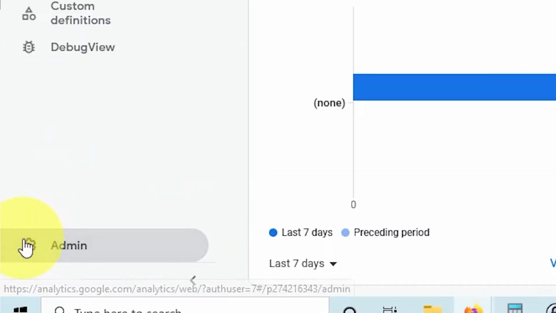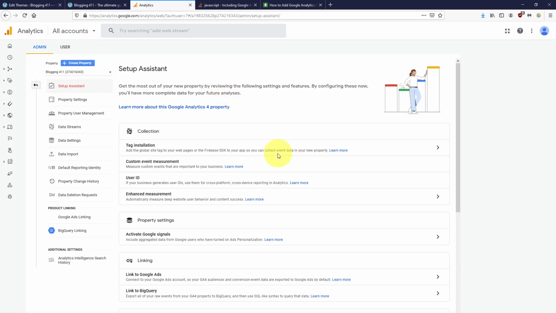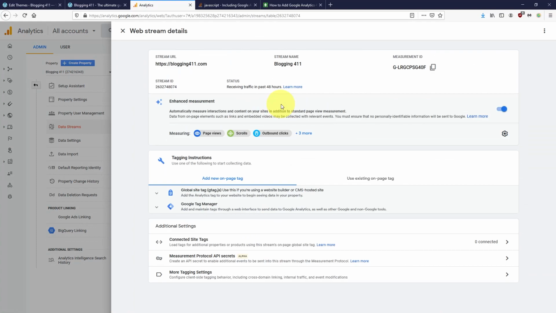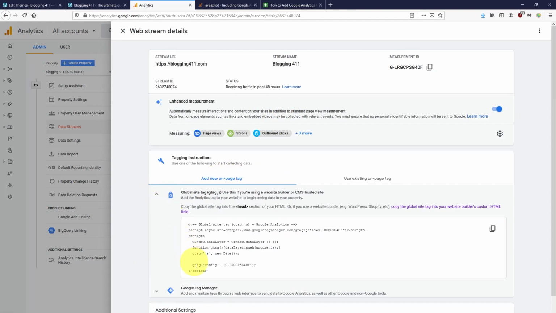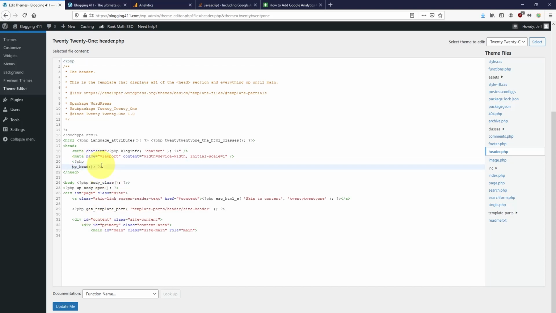So to get the code snippet that we need from the Google Analytics, the easiest way I found after setup is to go into Setup Assistant, Tag Installation, click on your property, and then down here there's a global site tag, and we can copy that using the copy button here. We'll go back to the editor in WordPress, and we're going to add this to this PHP tag here.